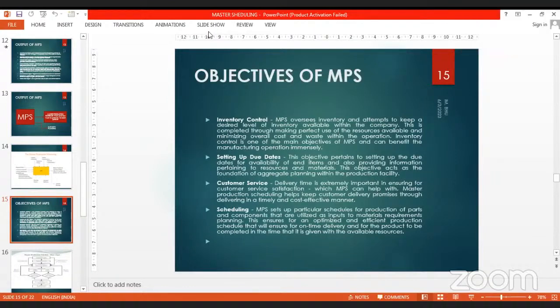Inventory control. MPS oversees inventory and attempts to keep our desired level of inventory available within the company. This is completed through making perfect use of the resources available and minimizing overall cost and waste within the operation. Inventory control is one of the main objectives of MPS and can benefit the manufacturing operation immensely. Setting up due dates.